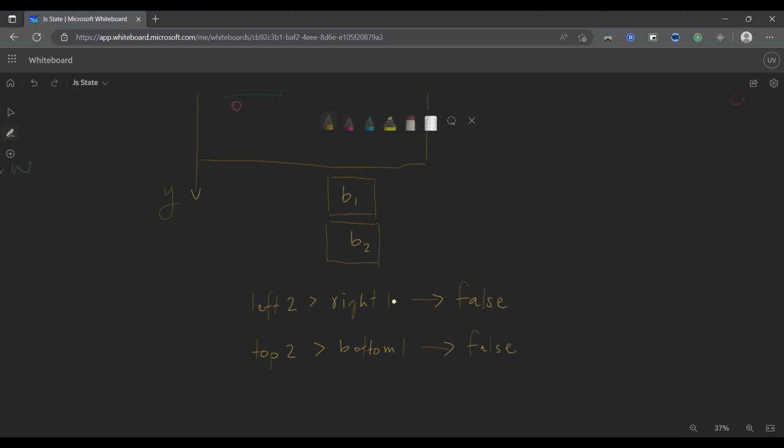If we exchange box 2 and box 1, box 2 to box 1 and box 1 to box 2, we also get the same result. So the left side of box 1 is bigger than the right side of box 2, and the top of box 1 is bigger than the bottom of box 2. It renders no collision at all.